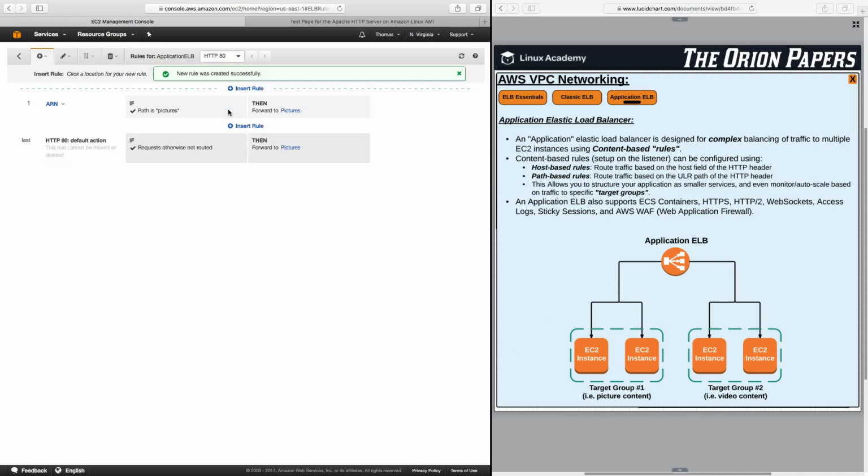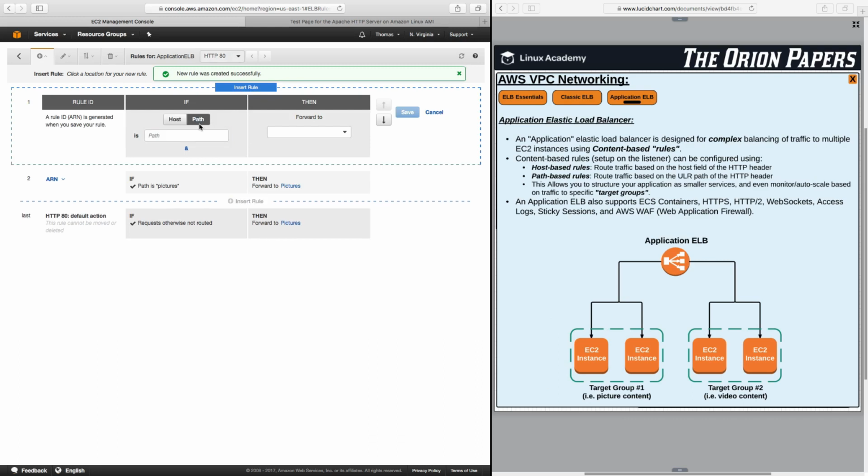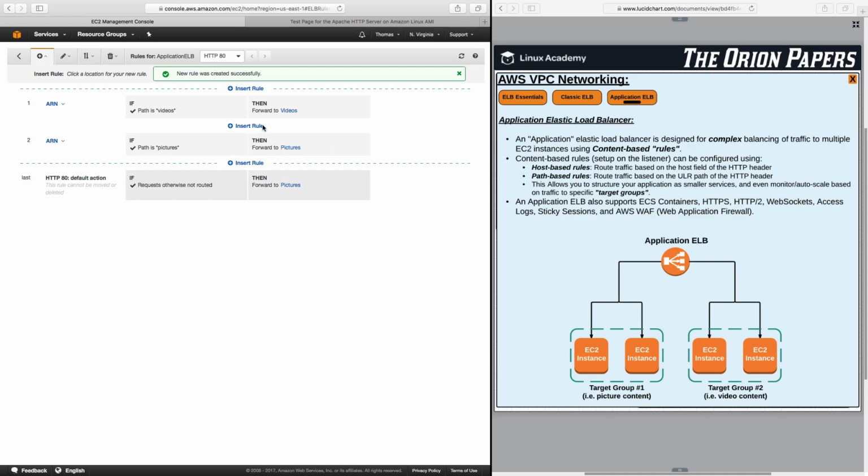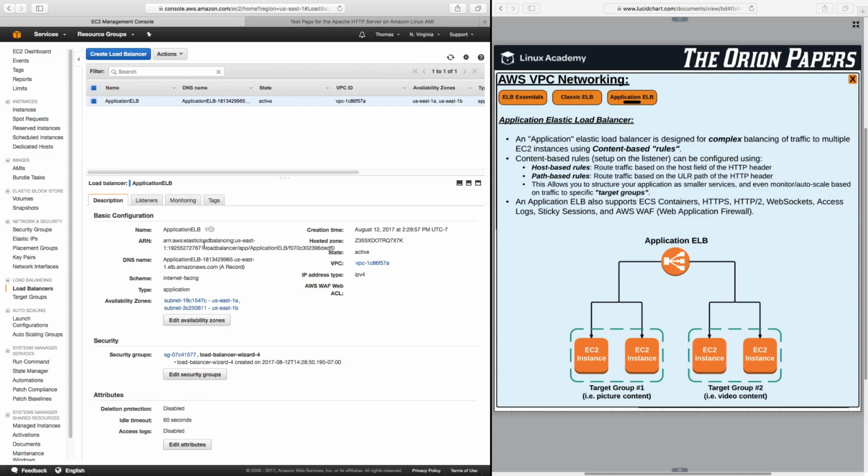Now I'm going to create a second rule, and for the path, I'm going to say for anything that contains the word videos in the path, point to the videos target group. Now, this is going to associate the videos target group with our application elastic load balancer. I want to make sure to put in stars and not quotation marks, because I just want to take anything that has the word videos in the path and point it to this target group, and anything that has the word pictures in it and point it to this target group. So I'm going to go ahead and click save, and we'll go back out here.